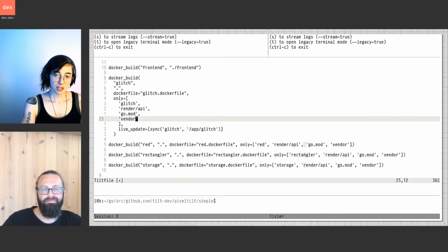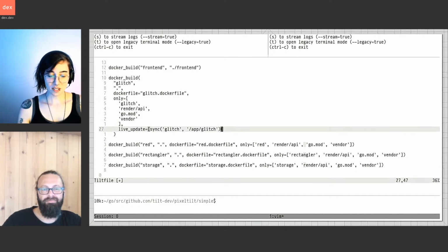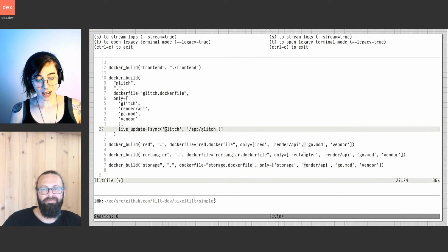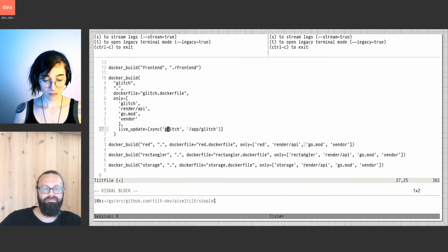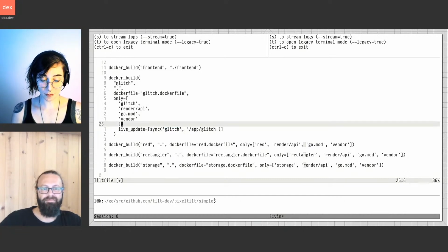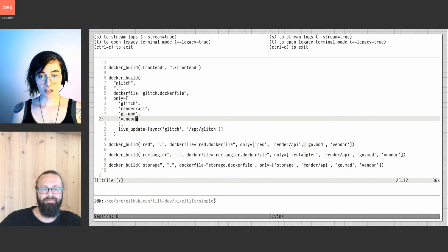Okay, so basically whenever I change anything inside this directory, inside my glitch service, it's going to update that on the container. But if I have something running on the container and I change some files on the container, nothing's going to happen. So I'm going to need something in the container that's going to say, oh, hey, there was a change here. I need to recompile.